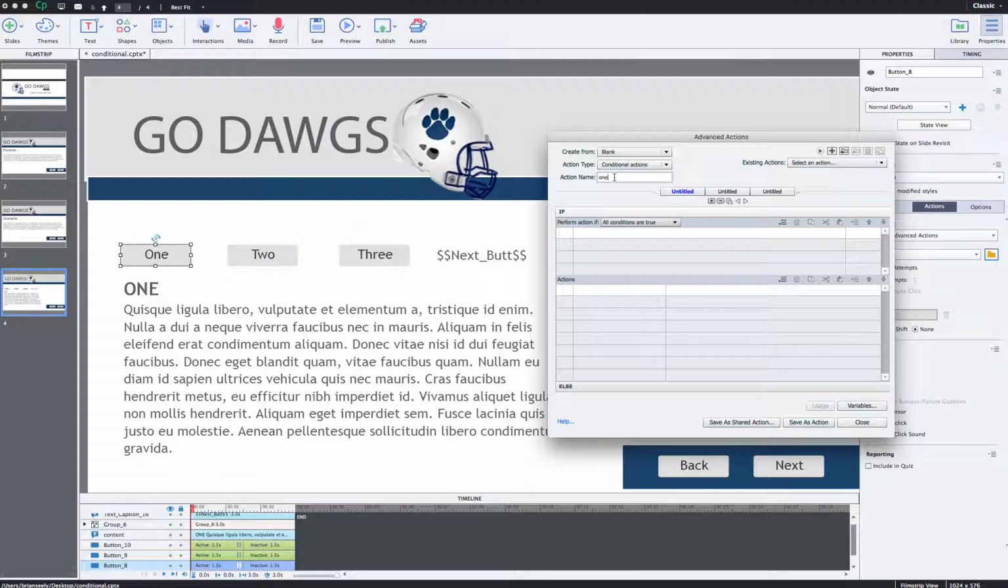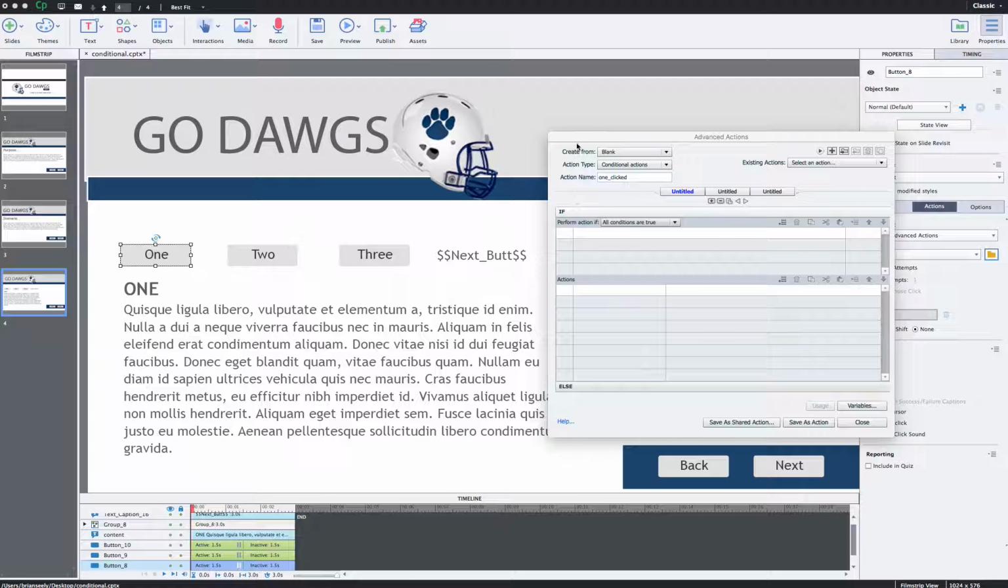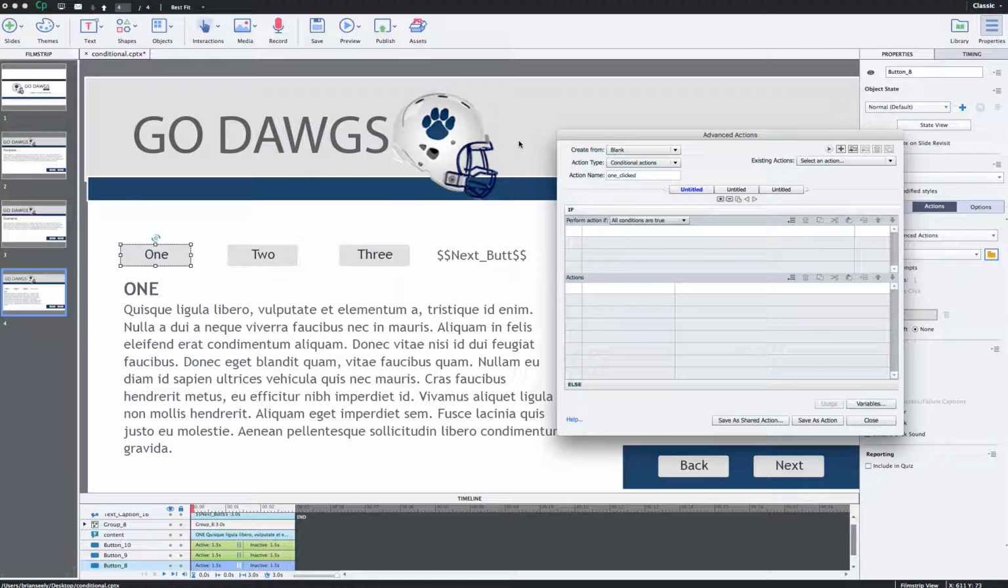I'm just going to call it 1 clicked. Simple enough, right? So all of this stuff should happen when 1 is clicked. But the first thing we have to determine is this idea of a counter variable, right? So our code is going to say, click 1, go up 1. Click 2, go up another 1. Click 3, go up another 1.